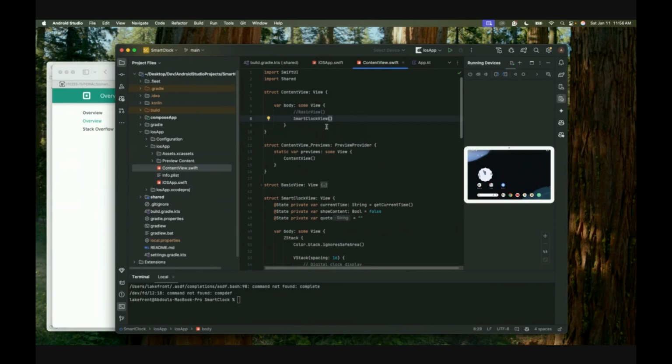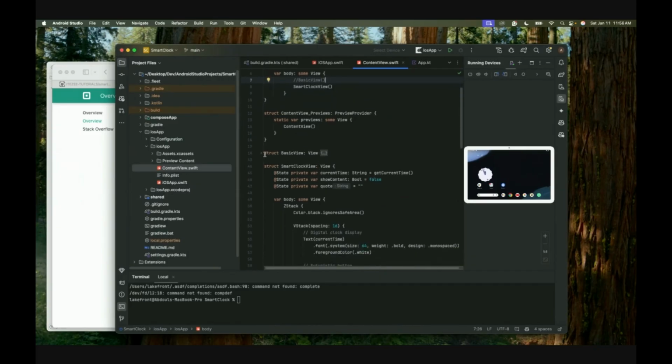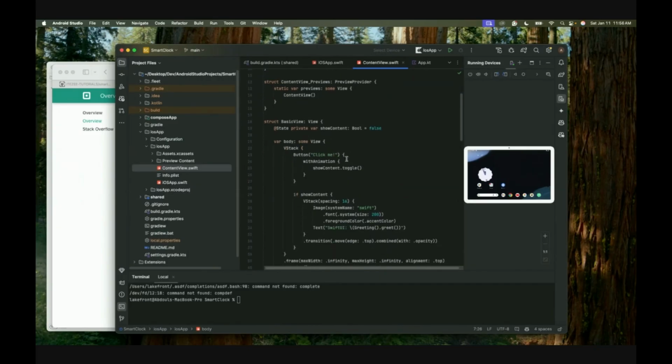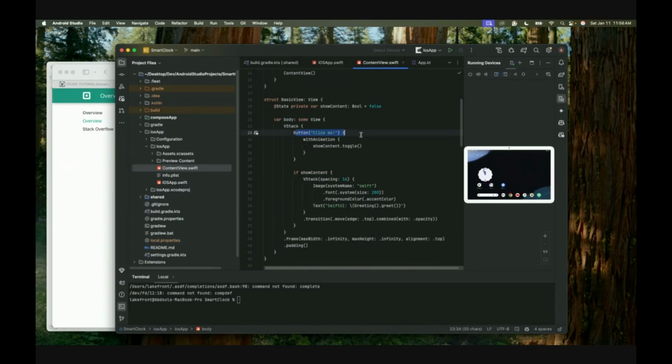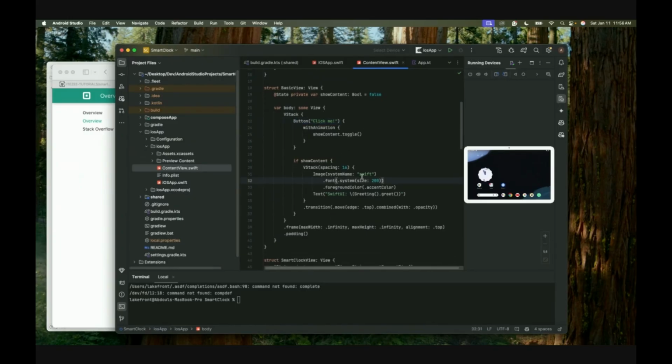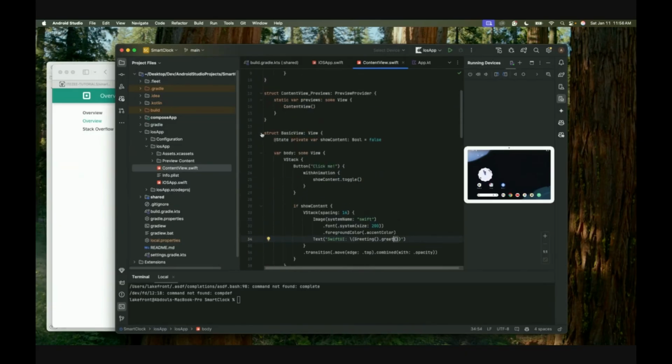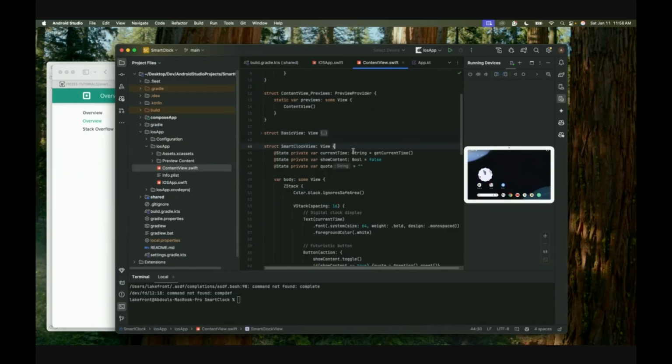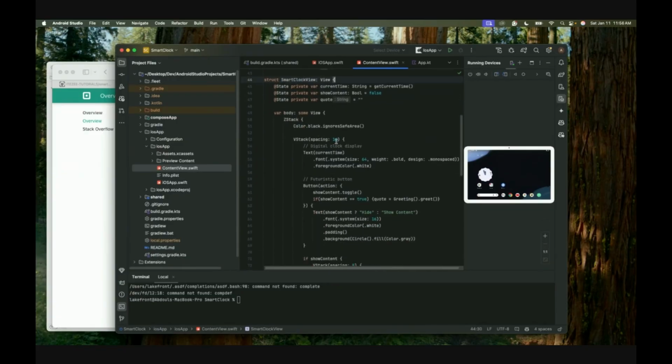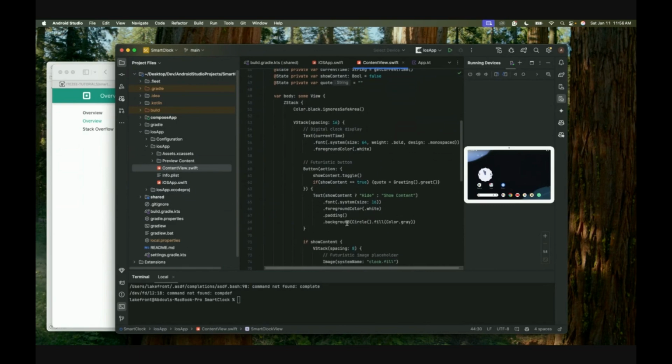Now I'm going to leave it as it is. I will run it, and later on I will change things around, and then it will make sense why I left this. This is what the basic view is. As you can remember, it's just a button that says click me, and it will drop down and show the Swift and the UI and everything. And then you also have the smart clock, which is the view that I've created.